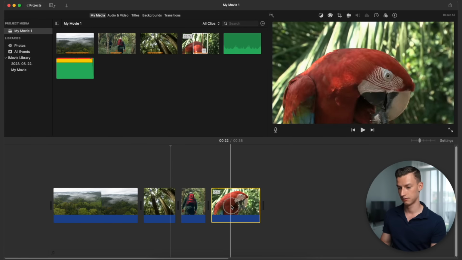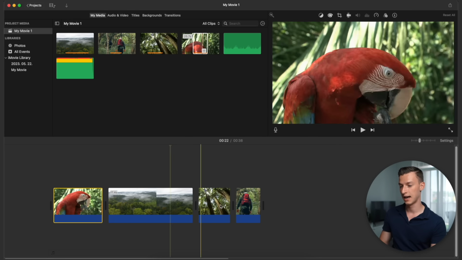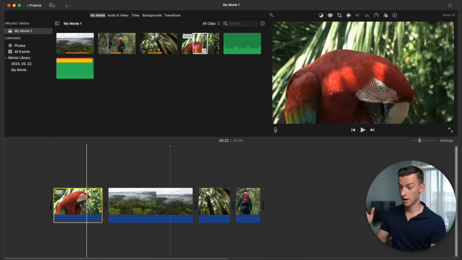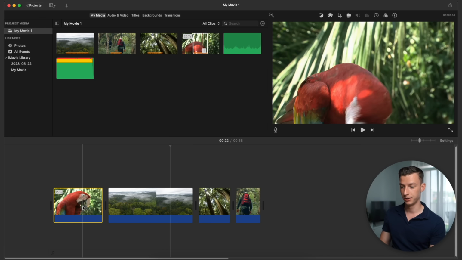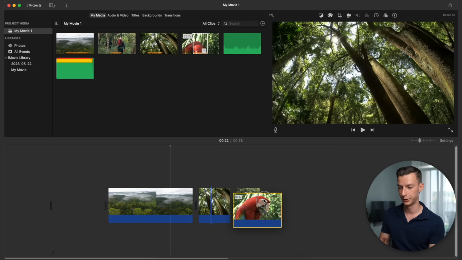And same goes for this. If I wanted the parrot to be the opening shot, I can just drag it to the very beginning, and it's going to do it. So I think this is super easy to use and pretty easy to understand as well. So you can basically just select your clips, drop them on the timeline, and arrange them however you want to.